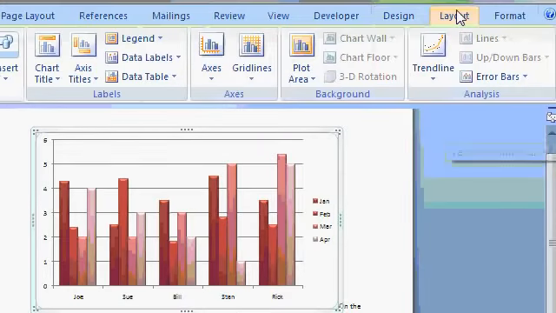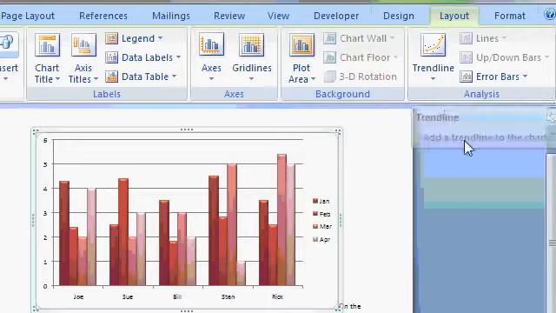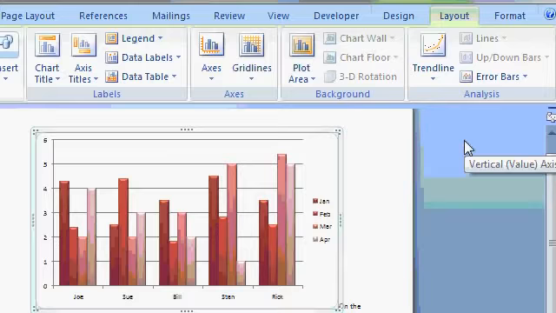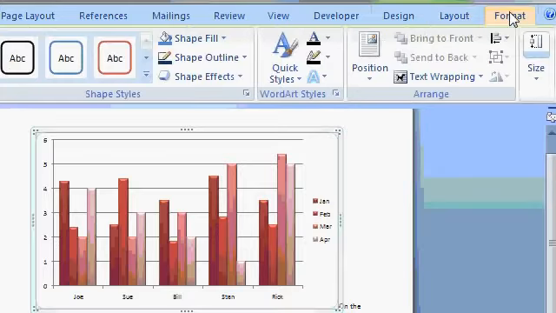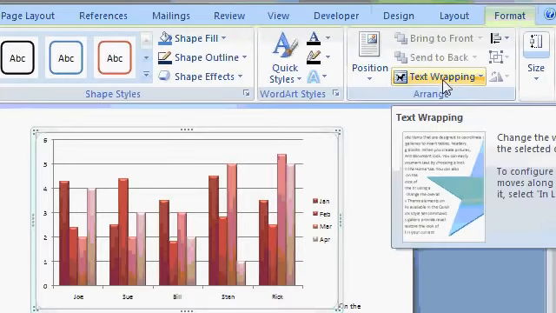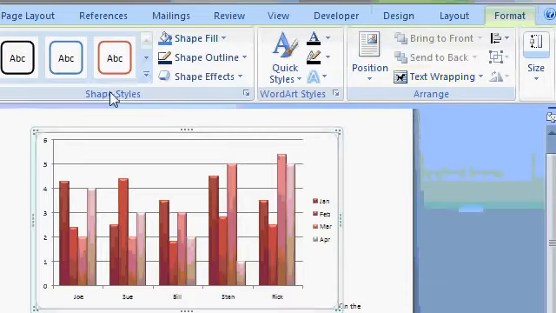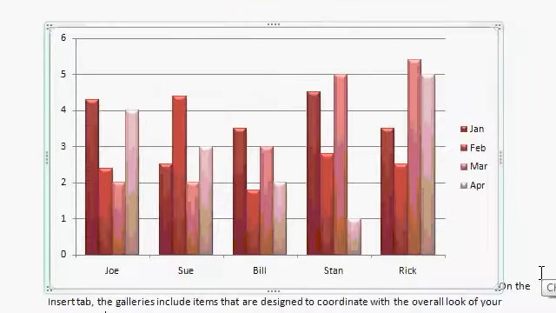On the Layout tab, you're going to see a whole bunch of different options that we're not going to cover today. There's a lot you can do with charting. You can change the axes and the grid lines and the plot area and add trend lines and all this stuff. This is all more advanced stuff that we're going to cover in the Expert Series. The Format tab has a lot of options that should look familiar by now. You've got your text wrapping options, your positioning, your shape styles. A lot of these options work the same whether you're working with pictures or clip art or smart art or even charts.